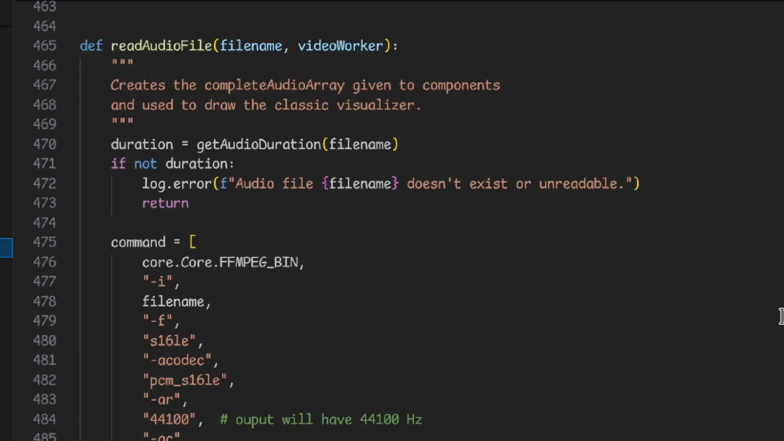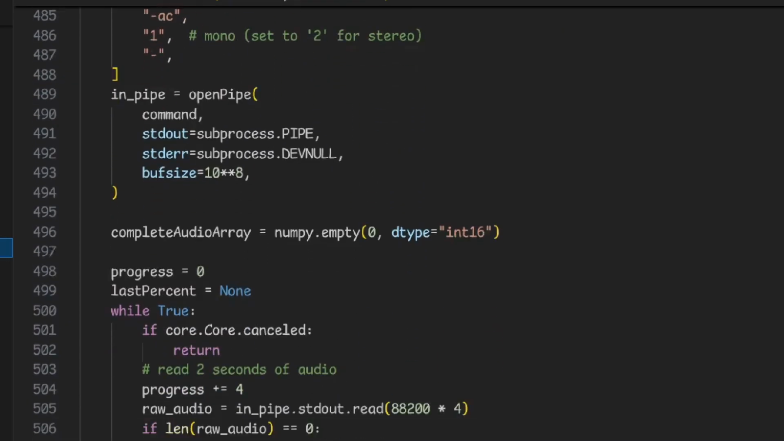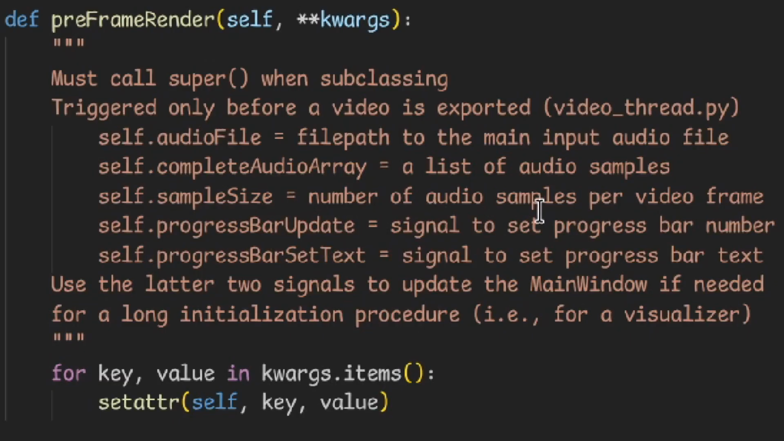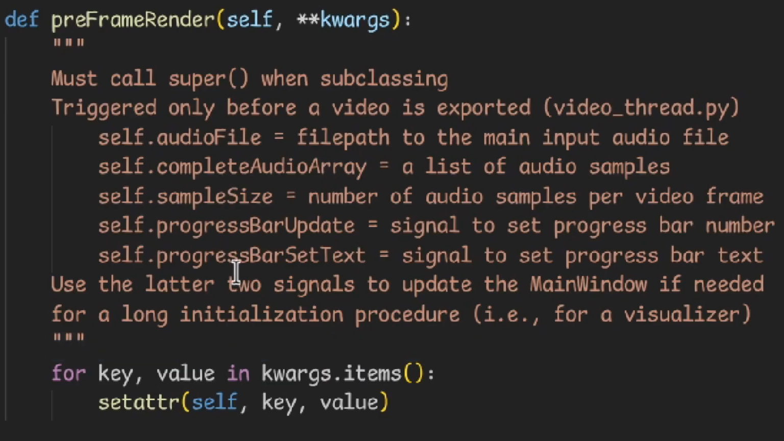If you're curious, or if you know something about audio, here in the toolkit /ffmpeg.py file, we have the function read audio file, and this is the function that actually calls ffmpeg and reads in the audio data, and then using numpy, it creates the complete audio array. And then if we go to the component base class that all components inherit from, we have the preframe render method that gets called once before exporting starts, and this method actually registers all of these properties on the component object. One of those properties is the complete audio array, which is what was created in that function that we just looked at.